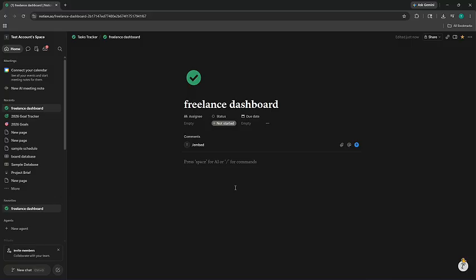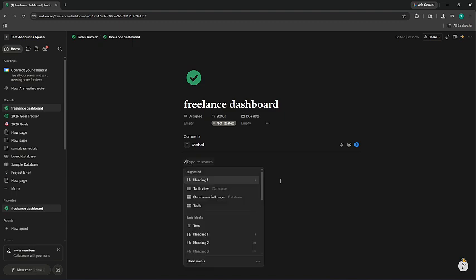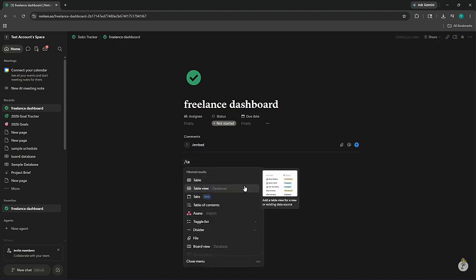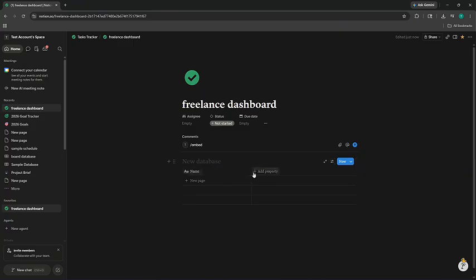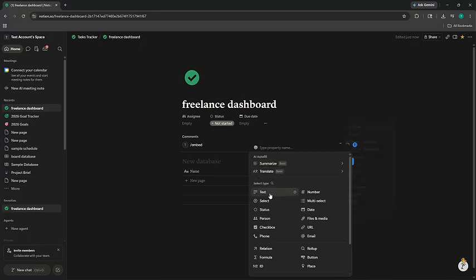Think of this page as the top-level view of your business, a place where projects, clients, money, content, and daily work all live in one clean, focused layout. Next, set up clear sections to keep everything organized. Create headings for projects, clients, invoices, content planning, and daily tasks.